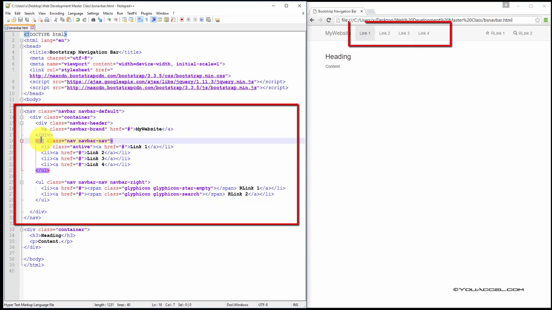We define our navbar links using an unordered list with the classes nav and navbar-nav. The UL element contains 4 list items in this case, one for each link seen on the bar. As you can see, we've assigned a class to the first list item and set it to active. That's what creates the highlight effect on link 1.